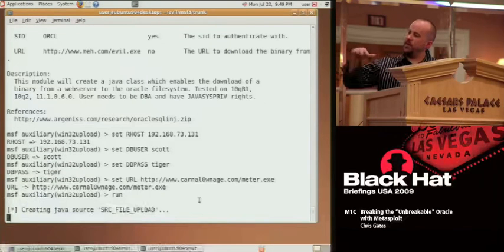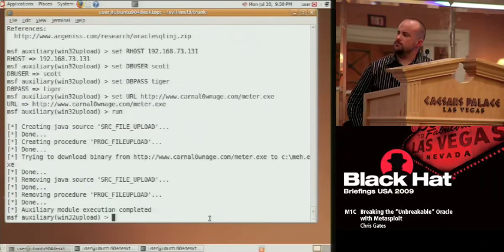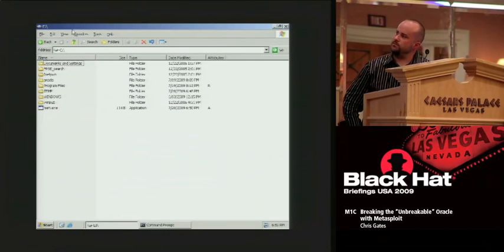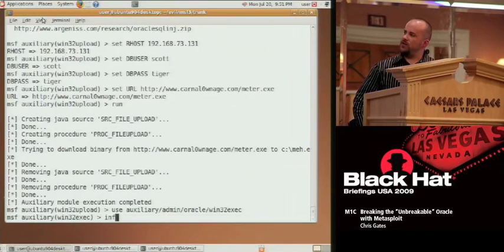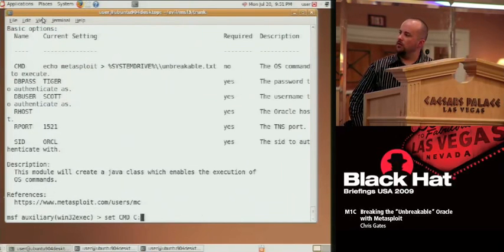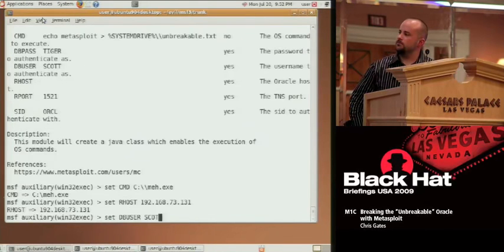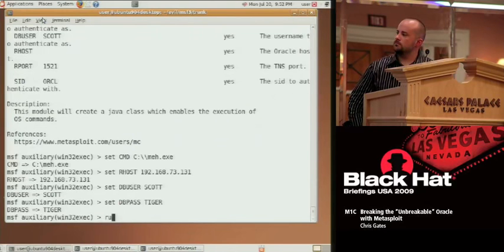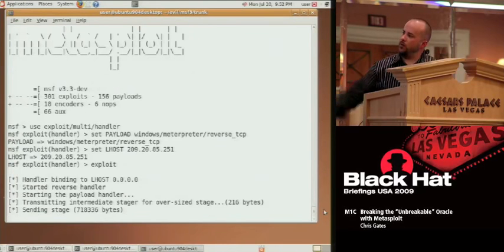So again, we create the Java source, create the package. The package is actually going to execute, grab the binary from the web server, write it to the local OS, and then we clean up when we're done. I see that it made it there. And then we'll use the Win32 exec module to actually execute the binary we put over there. And on the remote end, we're getting our Meterpreter shell.